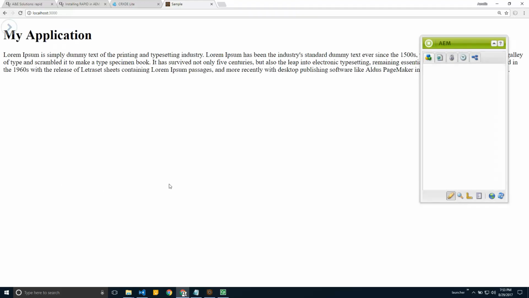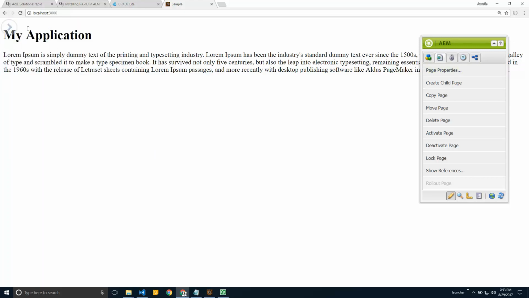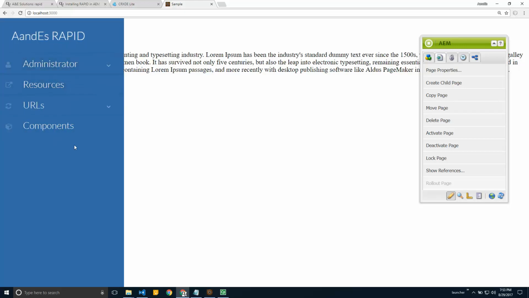And that's it. Now I have two new elements in the page. First I have the AEM sidekick to my left, and I also have Rapid, which is that little transparent button over to my top left, which has some neat features that we will explore a little later.